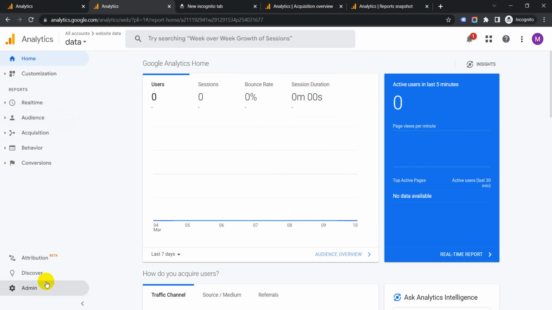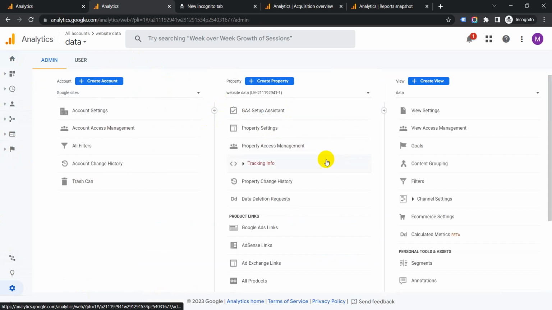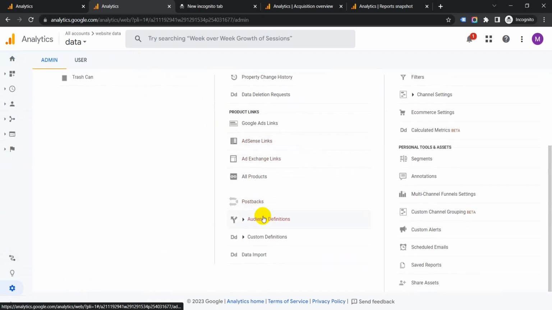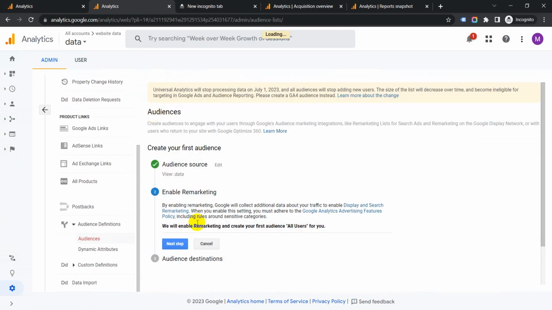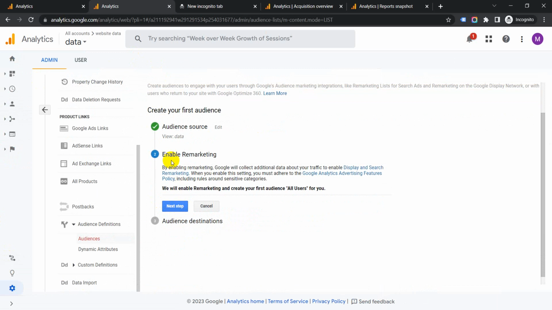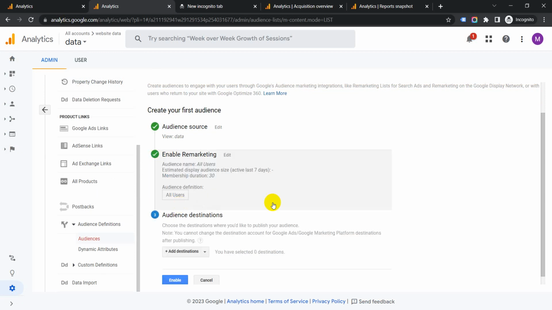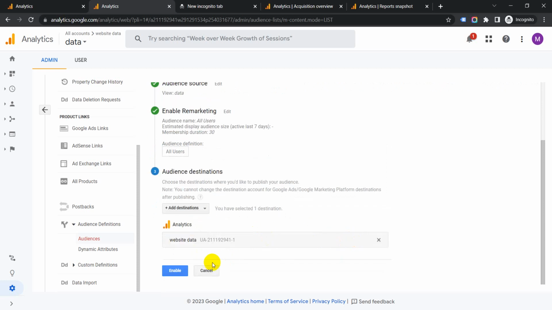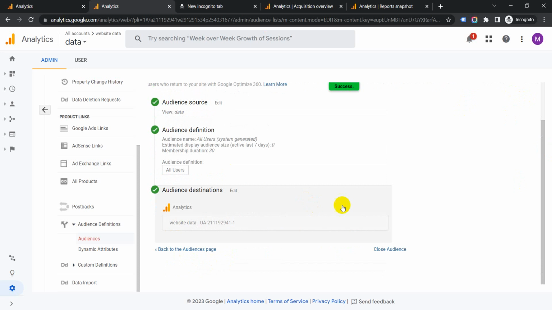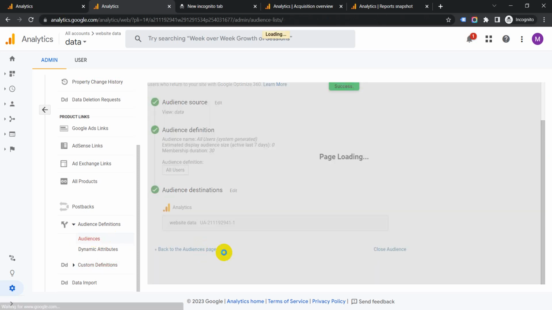To set this up, the first thing you need to do is go to admin, then come down to audience definitions, click on that and click on audiences. First, you need to accept all these, whichever are there. We'll enable remarketing. Next step. Then we will add the audience definition, whichever was the account we wanted for this one. Then we put enable. Once you put enable, it will allow you to set up the audiences. Back to the audience page.